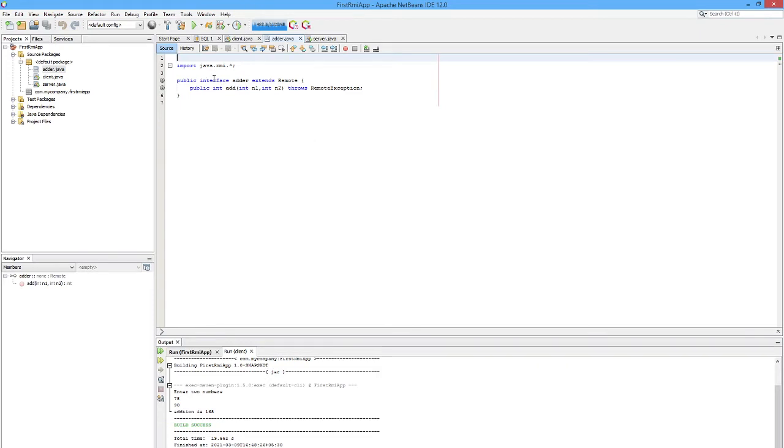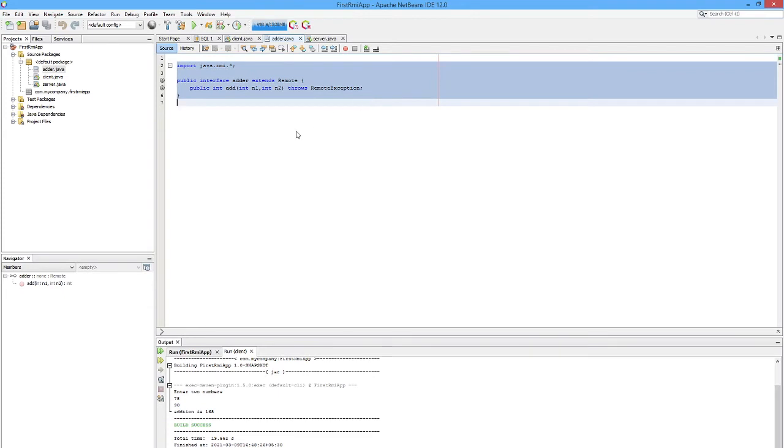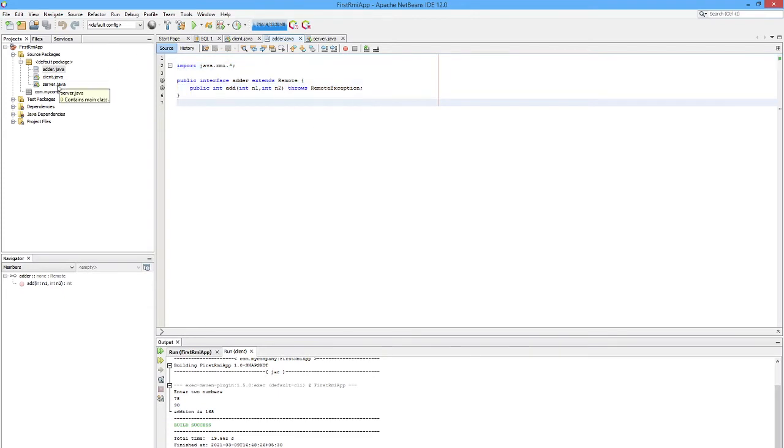First you have to import java.rmi.*. Public interface Adder extends Remote, because it is a remote interface. Here you have to declare one method, int add(int n1, int n2) throws RemoteException. This is the declaration of the interface. Then create two programs, Client.java and Server.java, as new classes in source packages. I already told you how to create a new class in source packages.